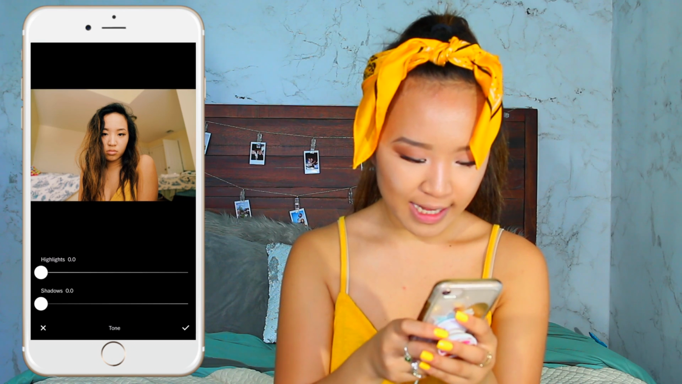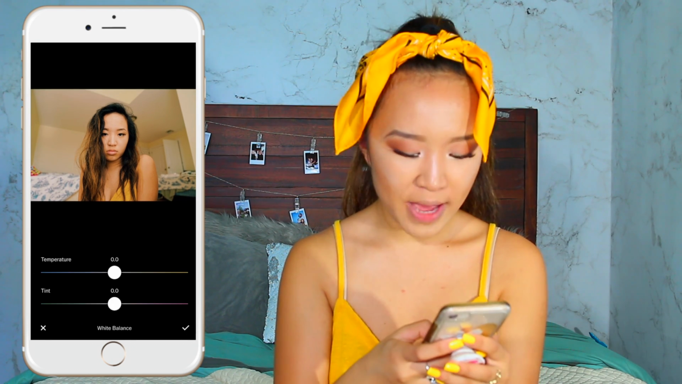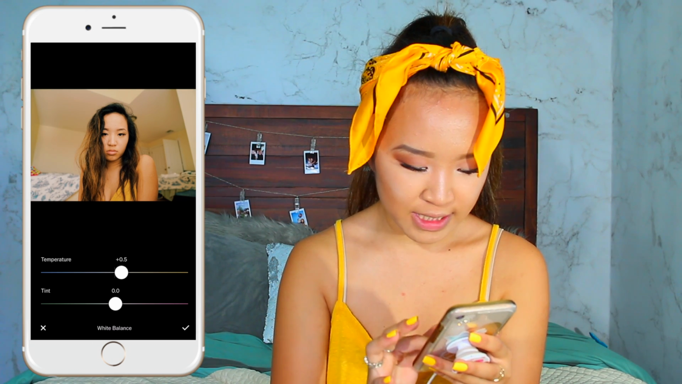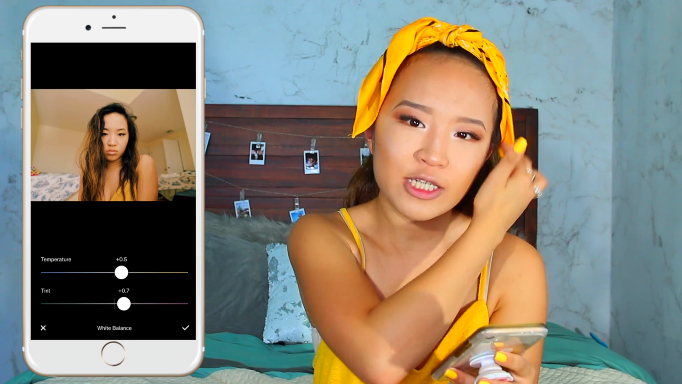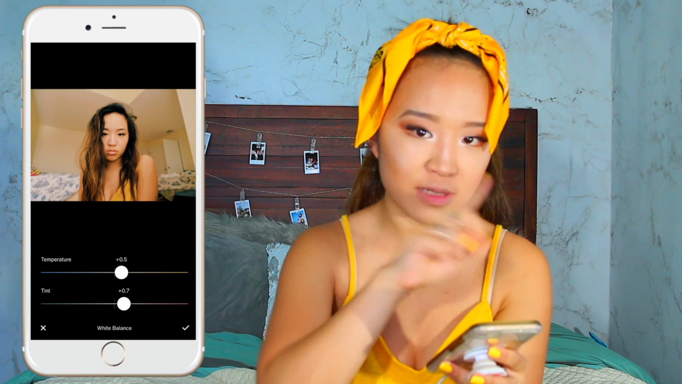And then I'll go over to highlights because I just want to bring these down a little bit. And then I'll go over to white balance and I'll bring the temperature up a little bit, and I'll also bring the tint up because this photo has a lot of green in it and I don't really like the color green mixed in with my photos, so I like to bring the tint up.